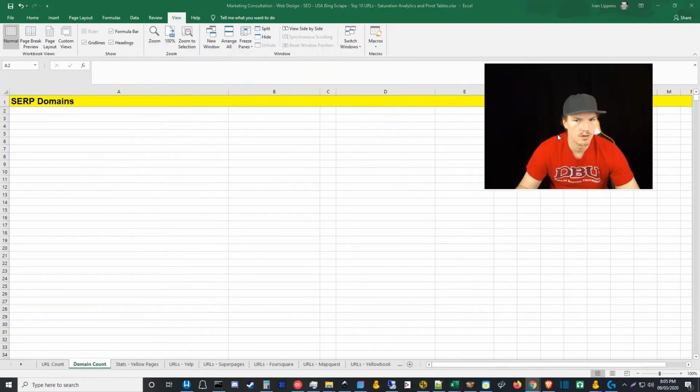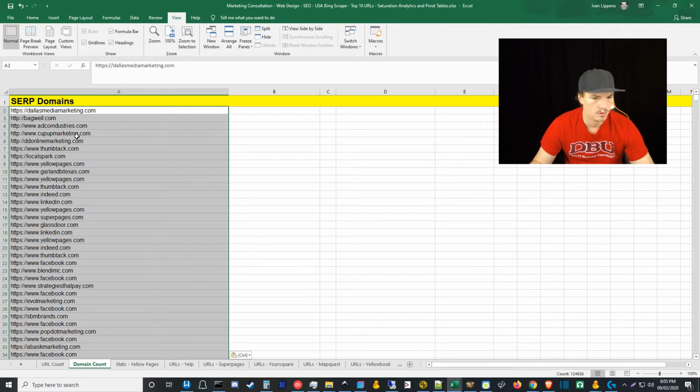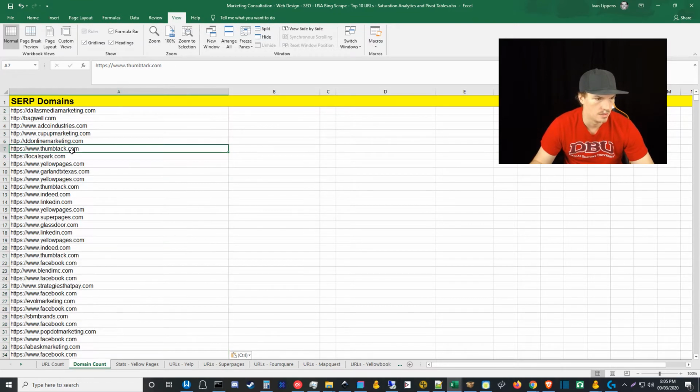Okay, domain count. So it's still unscrubbed, but we trimmed it to the root domain because we want to count the repetitions of the domains in general. So actually, should this be, yeah, maybe I don't know. I can't really tell which one should be first.